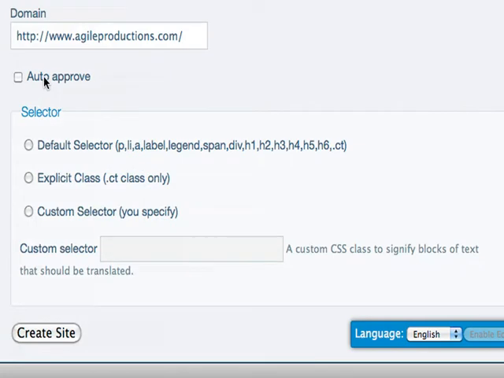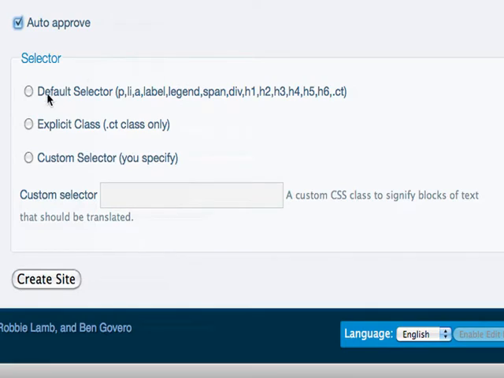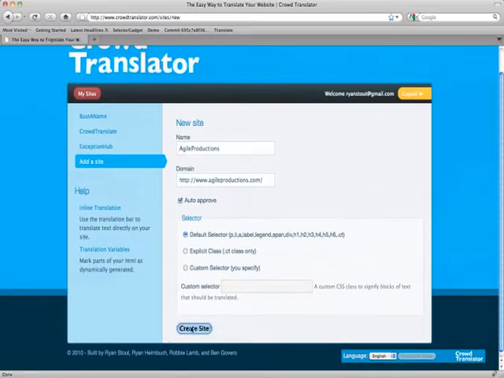I'm going to say that the entries can be auto-approved, which means anytime someone translates a section of text, it will automatically show up. And you do have to be careful with this option, especially for business content. I'm going to pick my selector, and that means anything that matches this selector, paragraph tags, LIs, so forth, and then anything with the CT class will be enabled as editable in the translation mode. You can also explicitly say only things with the CT class, or you can specify your own selector. I'm just going to leave the default for now.